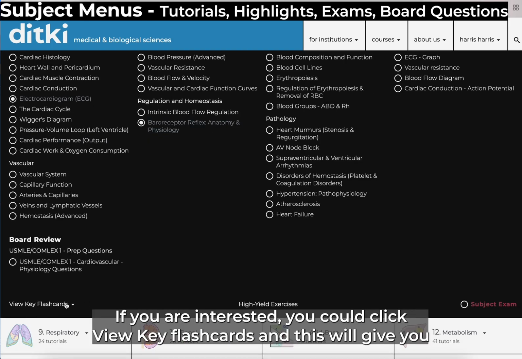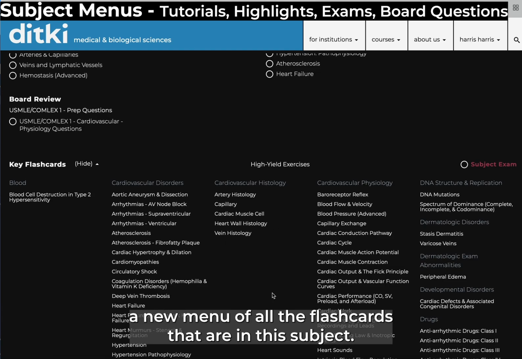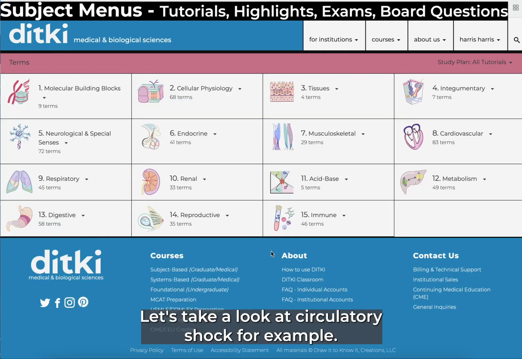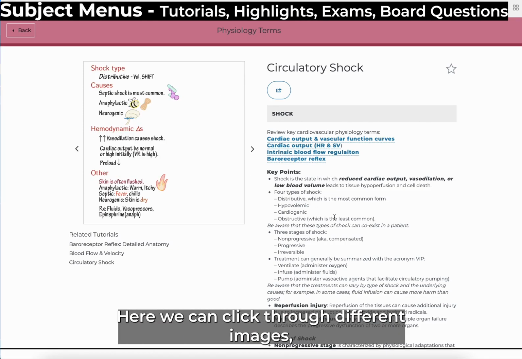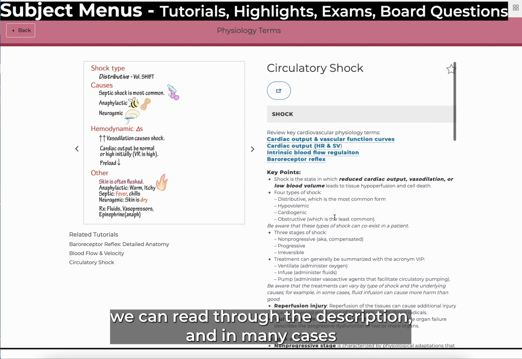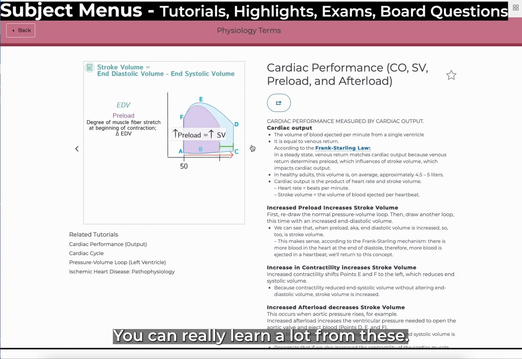If you are interested, you could click View Key Flashcards, and this will give you a new menu of all of our flashcards that are in this subject. Let's take a look at circulatory shock, for example. Here we can click through different images, we can read through the description, and in many cases, we'll even see other flashcards embedded in the flashcards. You can really learn a lot from these.